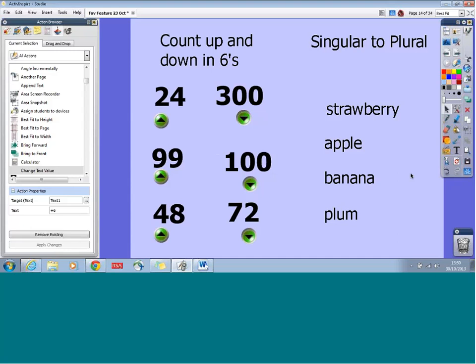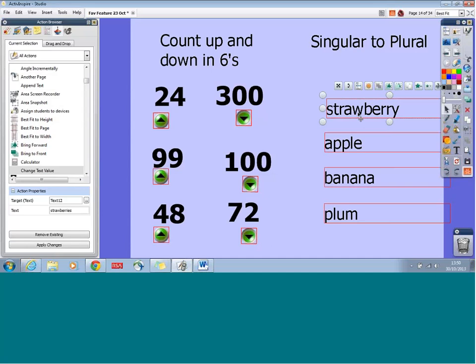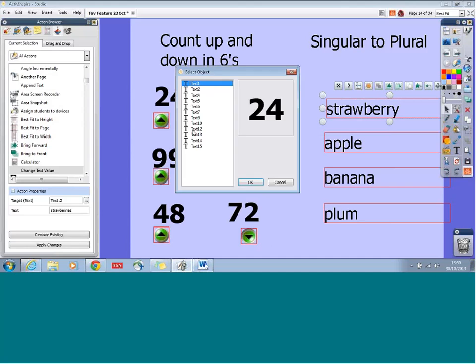Another way that an action can be used is to change a word. So for example, on the right side of the page, I have a lesson where my class are learning about plural. This time I have identified the target as the original word. So let's have a look. We'll go in. I'm going to select strawberry. And so the target, when I have a look at it, we can see it's text number 12 is strawberry.